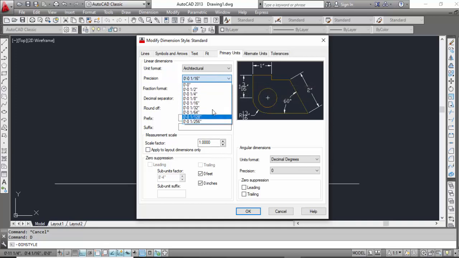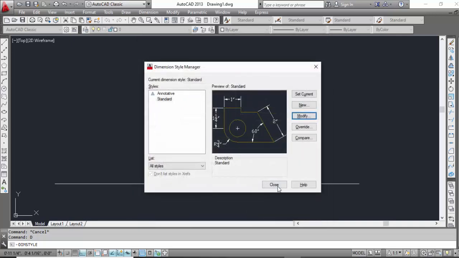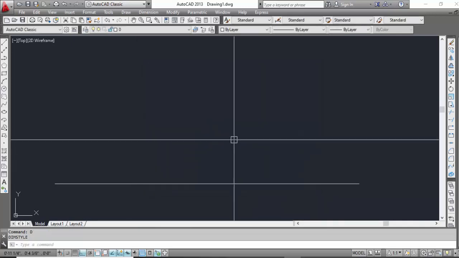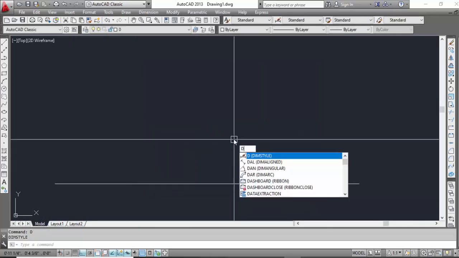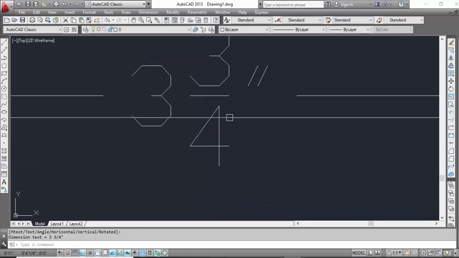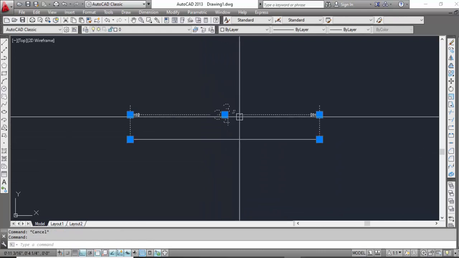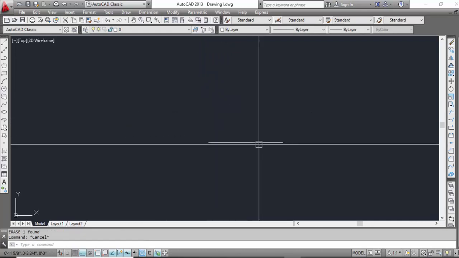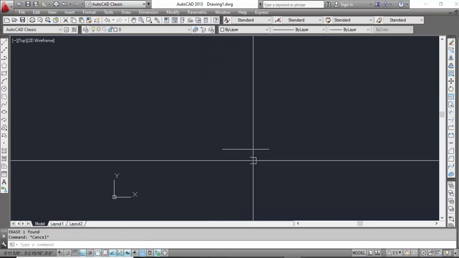So I think it's okay now. Yes, we can take it that way, and okay, close. Now I take the dimensions. Yes, this is the best way to start.